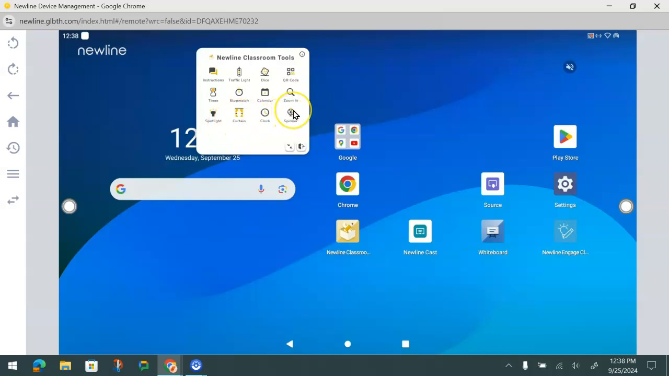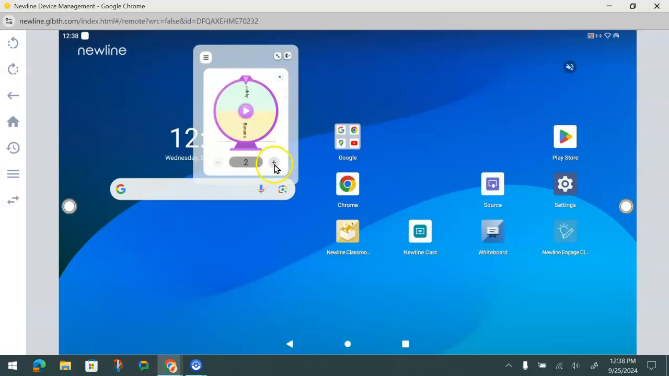The last one I want to highlight here in the classroom tools is the spinner tool. The spinner tool, you have up to 12. You can hold down and select the words that are on here and edit them. It will not save. So if you spend all of your time adding 12 names, the next time you open this tool, those names will not be there.